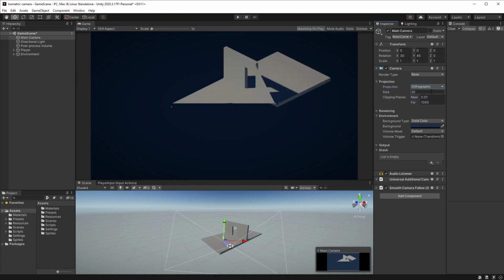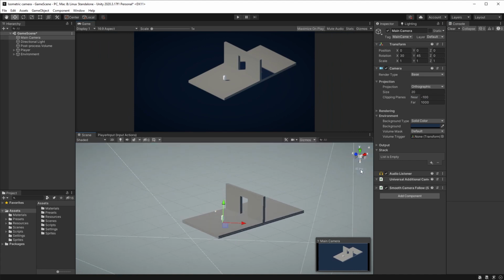Set the size to whatever suits your game, in my case 20. And since we're using orthographic projection, we can set the near clipping planes to a negative value. I'm just going to use a value of -100. And that's really all there is to it. There's also a handy little button in the top right corner of the scene view, which allows you to change your scene from perspective to isometric.